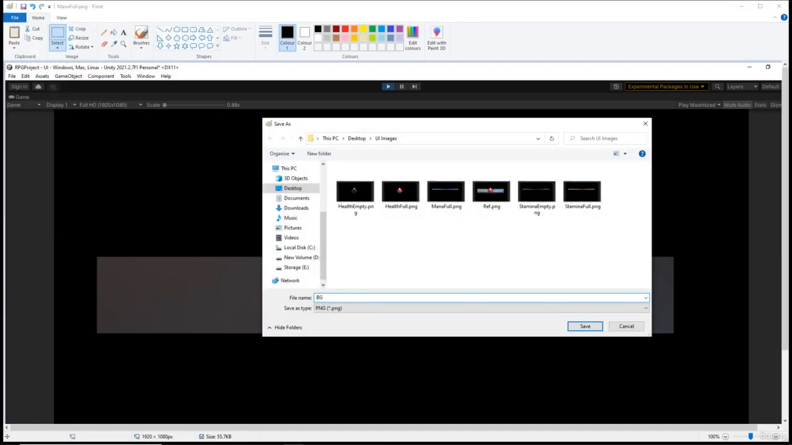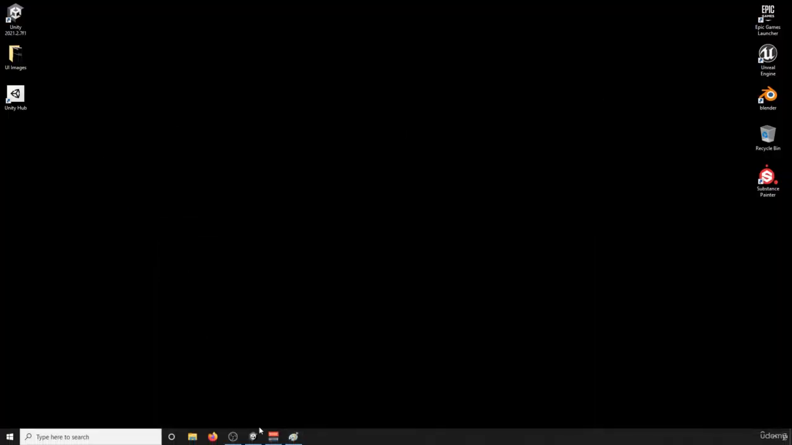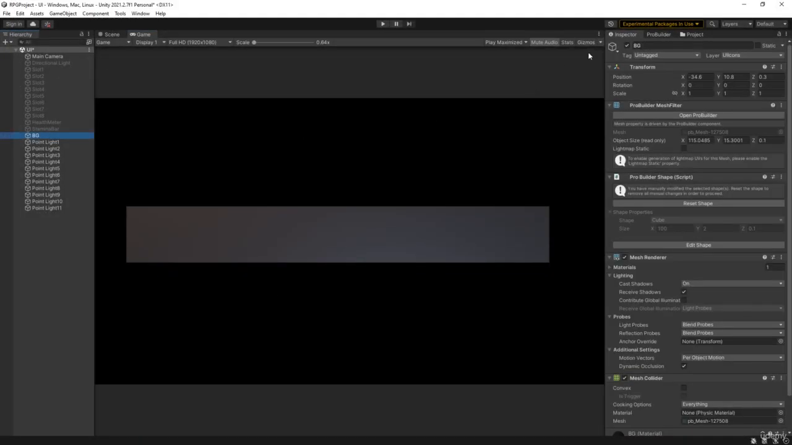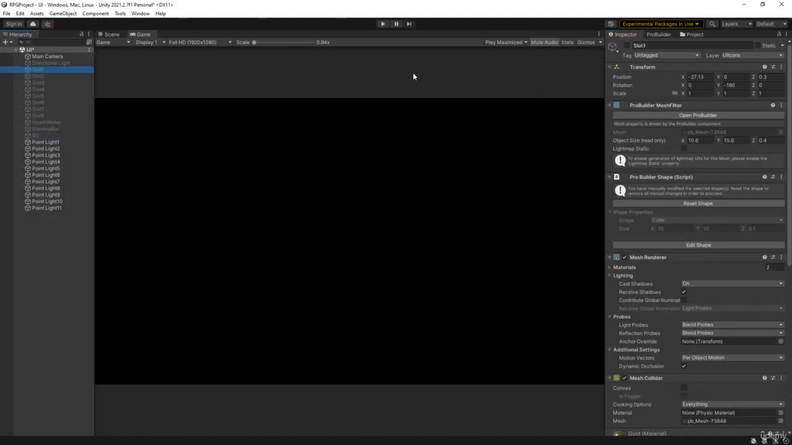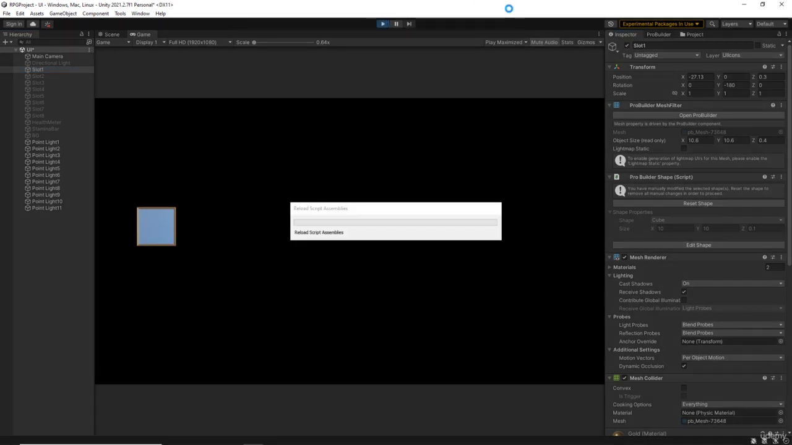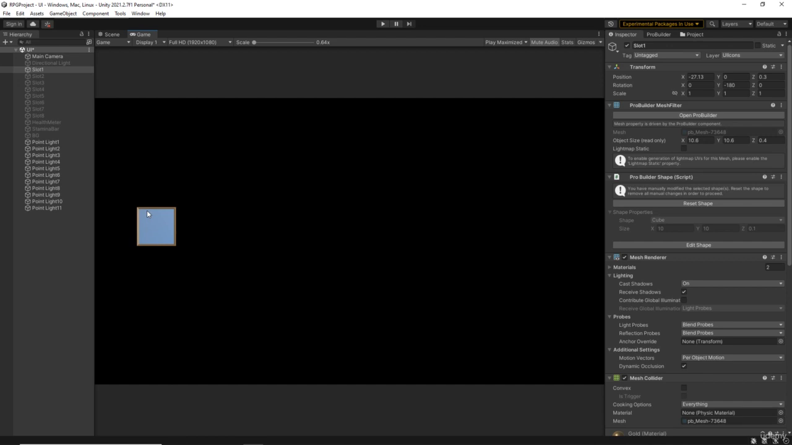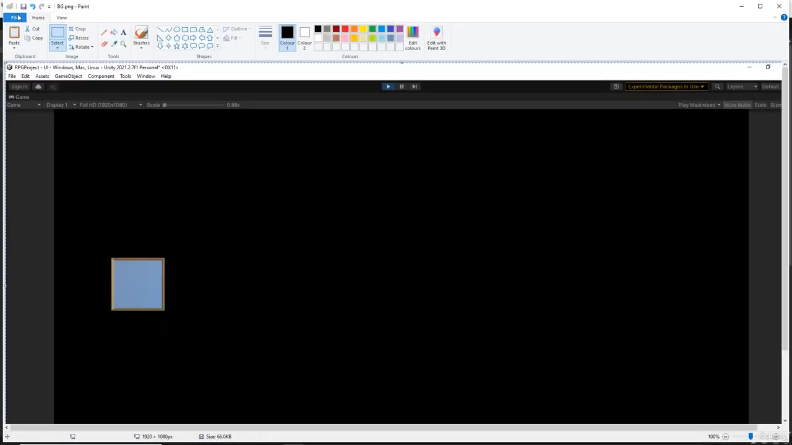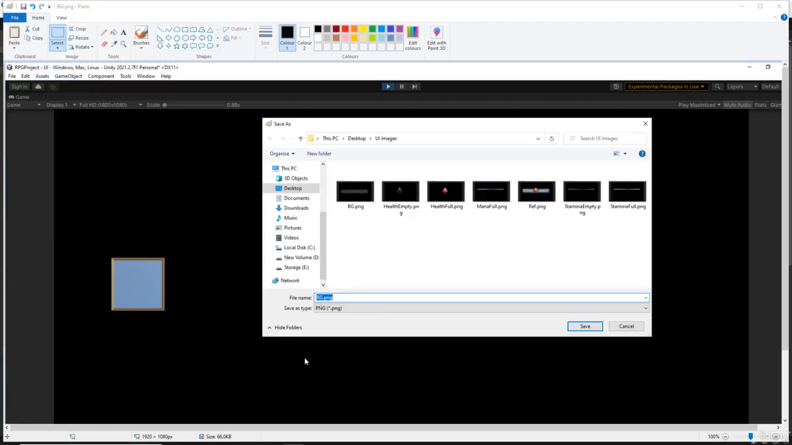Just call this BG for background. Switch that one off. Now I just want to switch on one slot, the first slot. Press play. And let's take a print screen of this one. The reason why is so that I can then replace this blue section with the icon, and we've got a nice outline going on there. So let's just paste that one. Let's call this weapon icon.